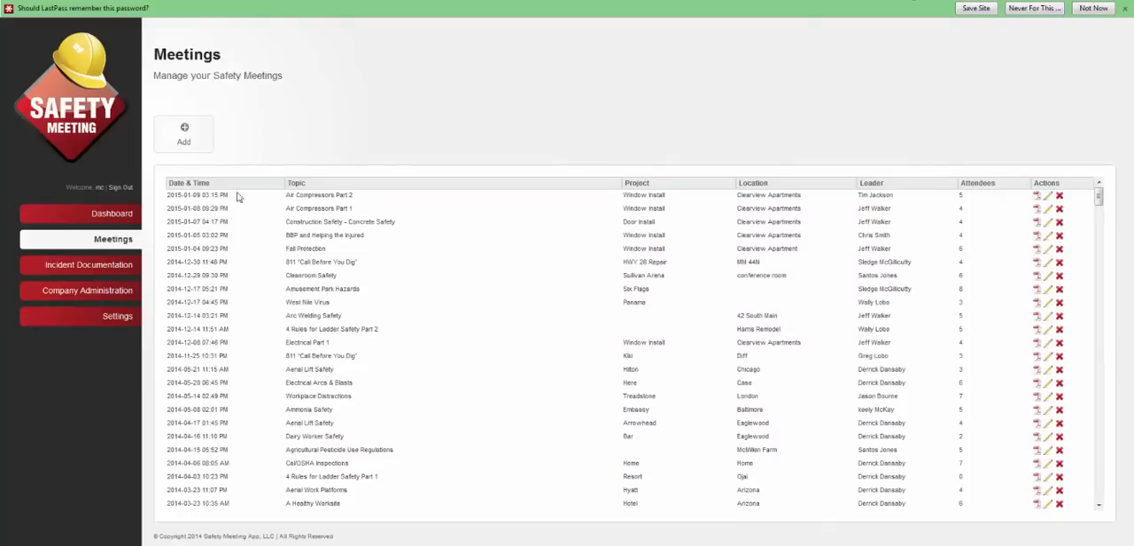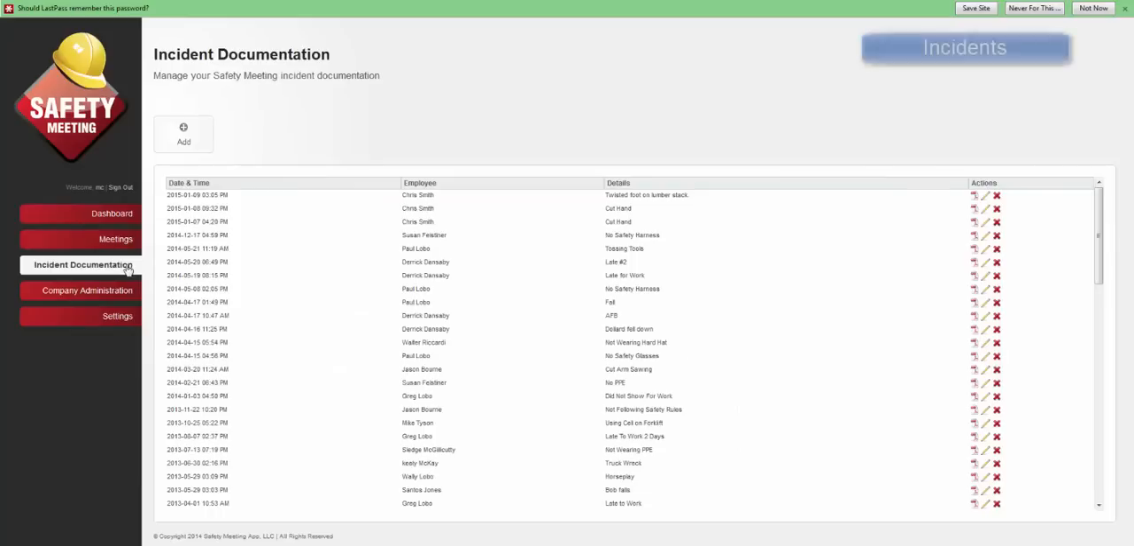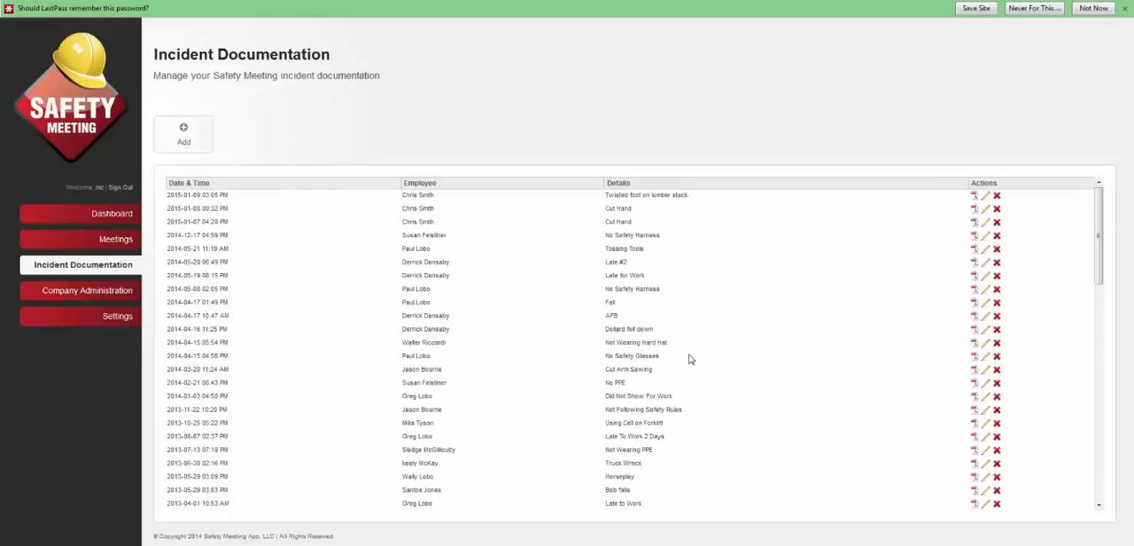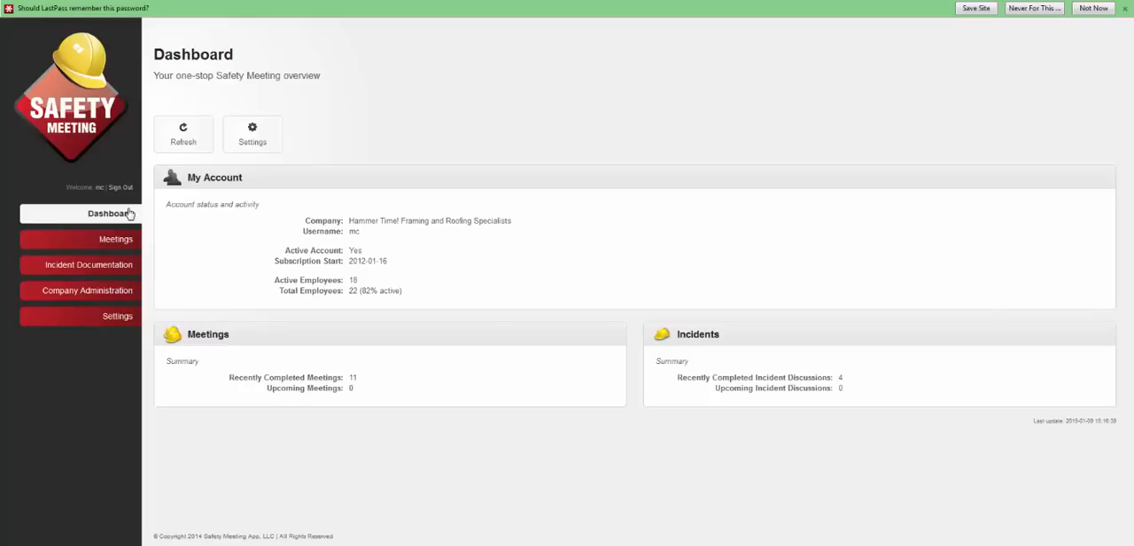The final section is the incident documentation section. This section works the same as the meeting section and allows you to track anything related to the job site that you feel may be of importance at a later date. Use the Add button to create a new incident. Click Save once finished.